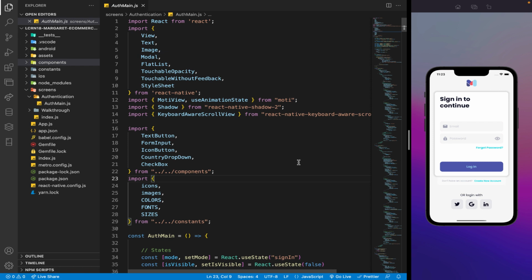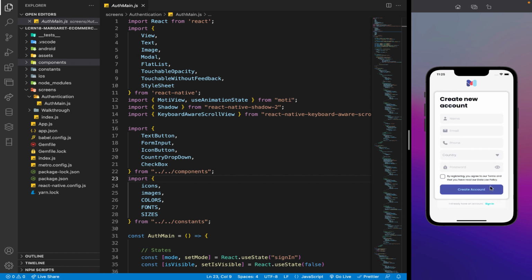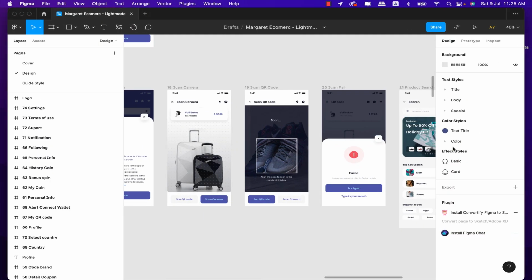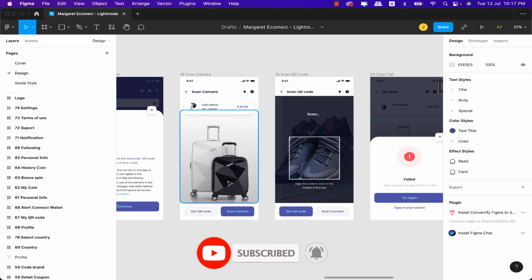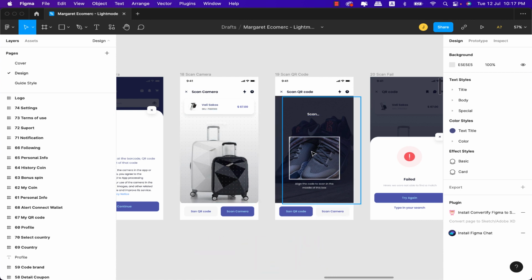In the previous episode, we managed to build both the sign in and sign up screens. On top of that, we made use of multiple animations to switch between these two forms, which I personally think was quite fun and interesting. Now in this episode, we are going to take a look at how we can build the scan camera screen as well as the scan QR code screen over here. Alright, now with that being said, let's get started.